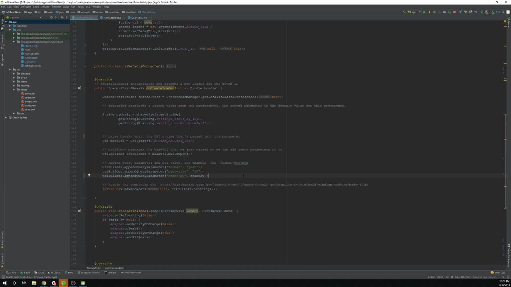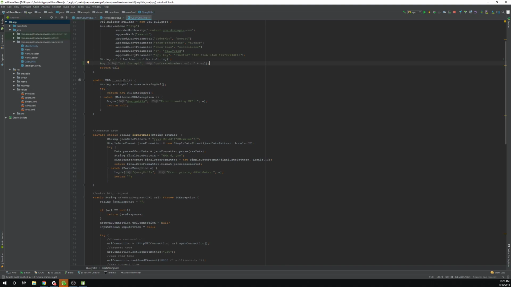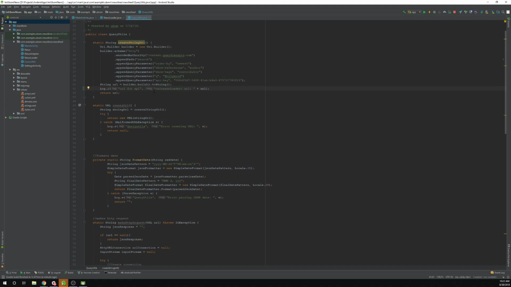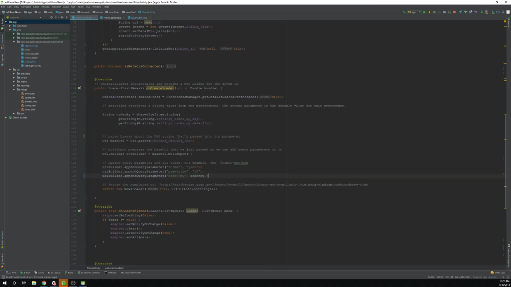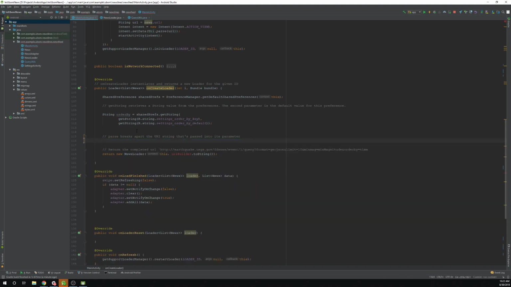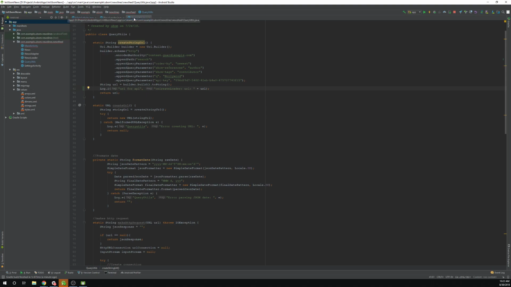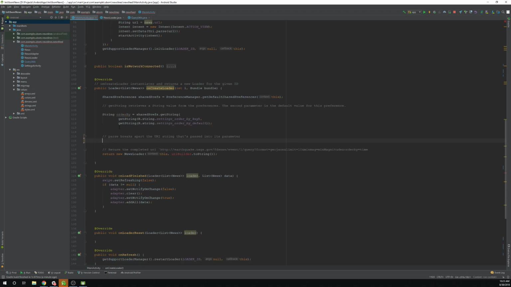If you want to get the URL right here, you need to make a call to QueryUtils createUrl. So you can do that if you want to pass this URL back. Delete all this stuff. createUrl doesn't take any arguments, so we just need to make it a URL variable.